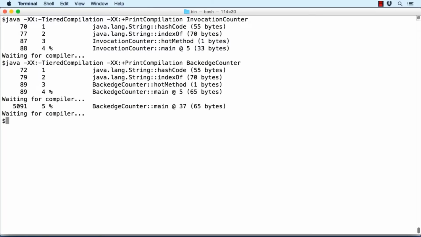Now, if you've read about JIT compilation before, you may have already known about both the invocation counter and the backEdge counter, the thing that triggers loop compilations. What you probably didn't know is they actually work together.